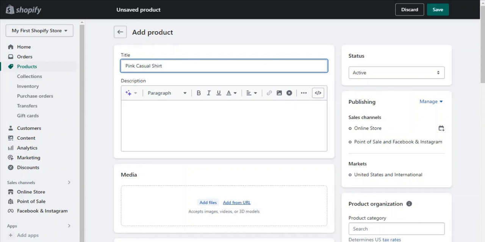Now, the description box. That's where you'll write the description of the product. Make sure it's engaging and has important information. Remember that this is where you convince the buyer to buy your products. So get creative and use your copywriting skills. Think of who your customers are and what they're looking for. Maybe try to describe the advantages of the product as well. It's good to get creative.